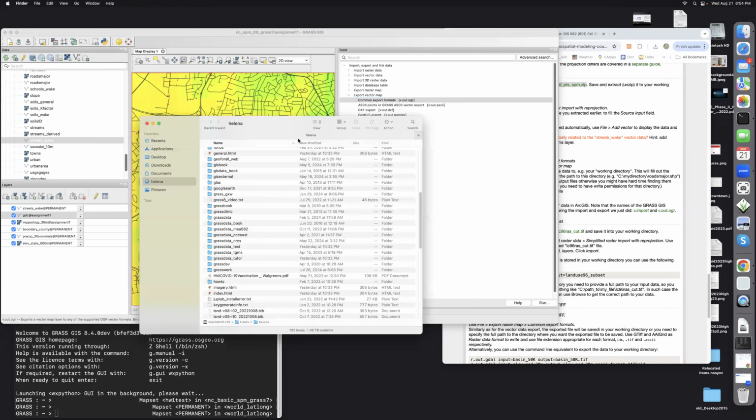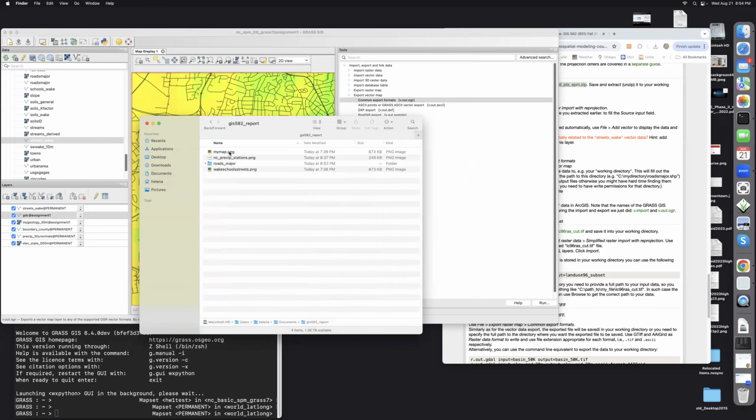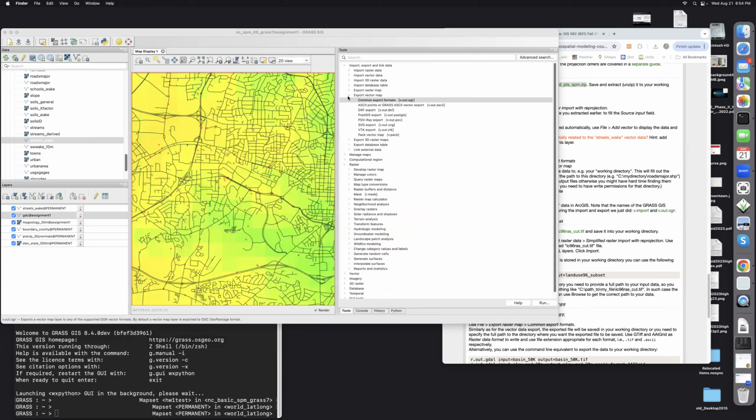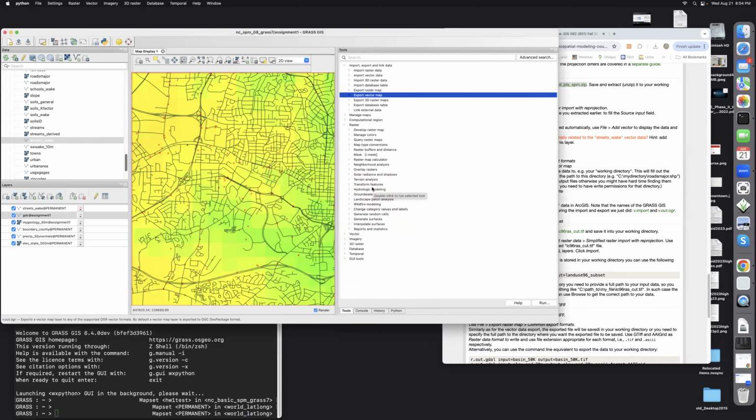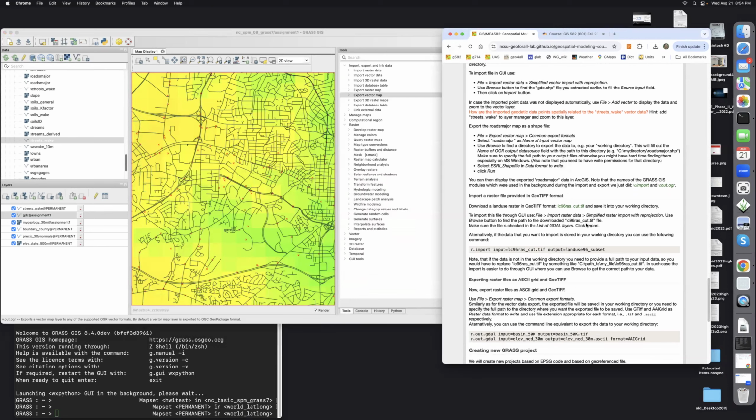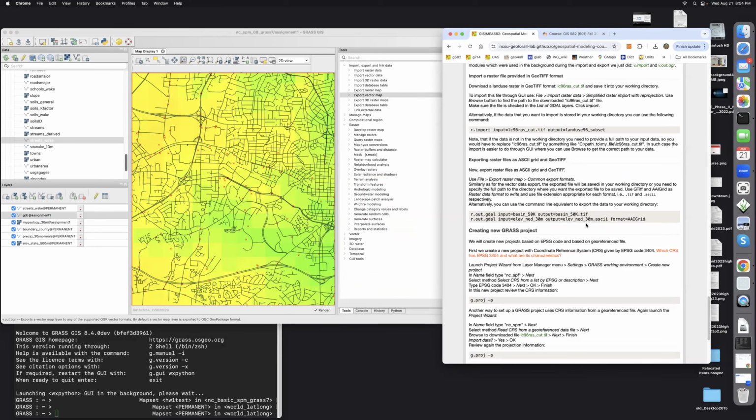So let's check it. So here is that shape file that we have now exported. So for example, if in your project you want to generate some vector data and you want to bring them into some other software, you can export them from GRASS. Then you can do a similar operation with raster format, import the raster data layer and export the raster data layer.